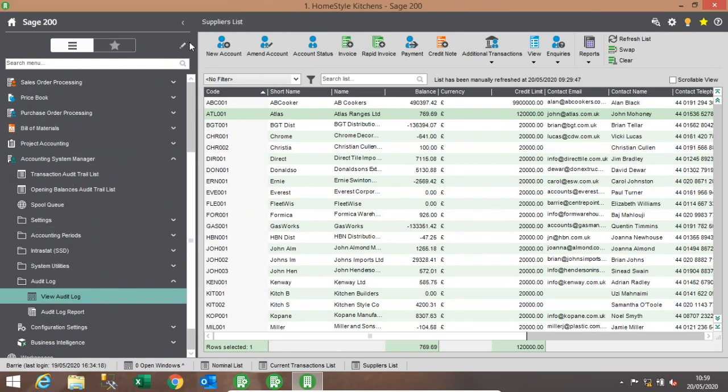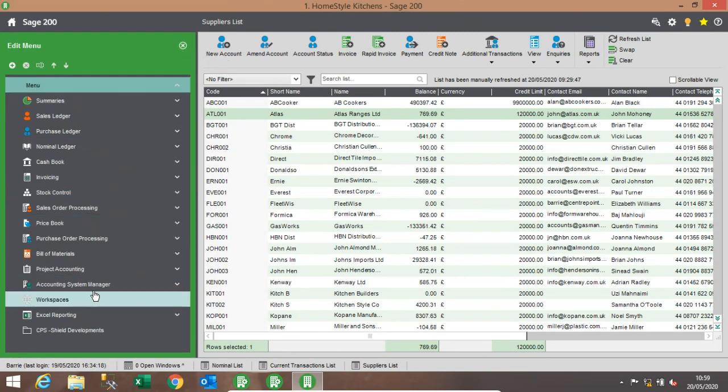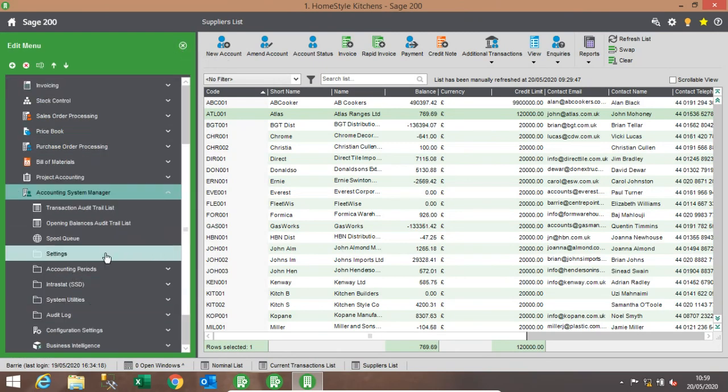Personally, at the moment, rather than coming down to here, I would use my, never sure if it's a pen or a pencil, it says edit menu. I would edit my menu. I would go down and get my audit trail.